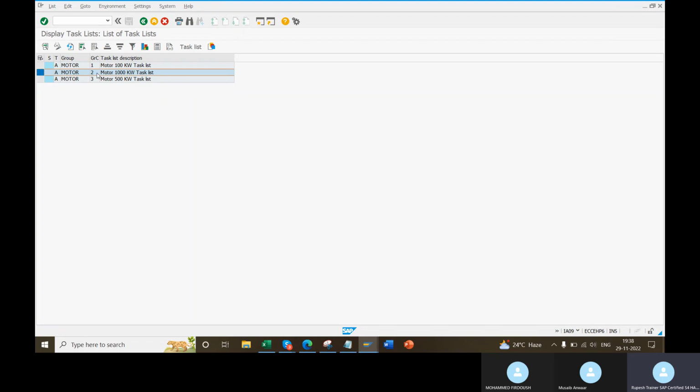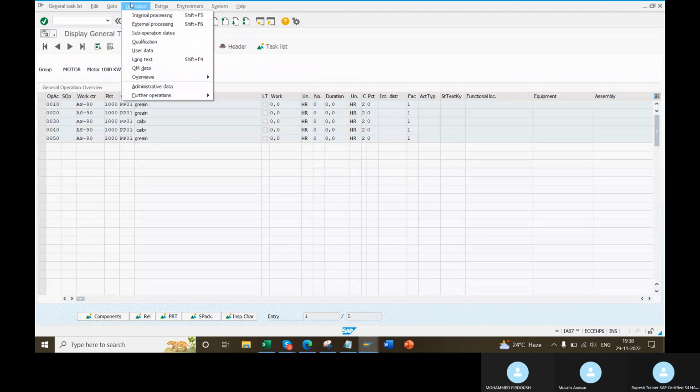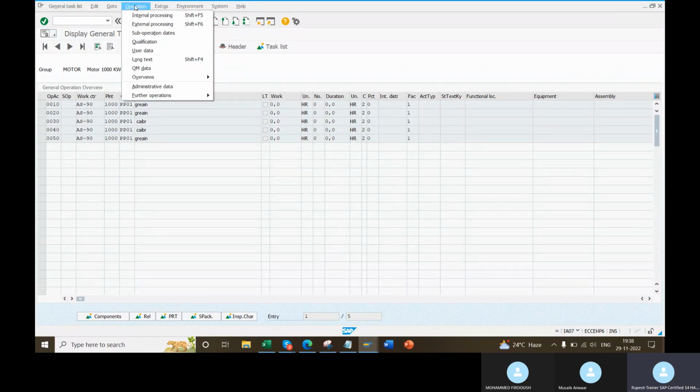So this is the task list I took, the second task list. Here, if you go, somewhere you can get the key date.